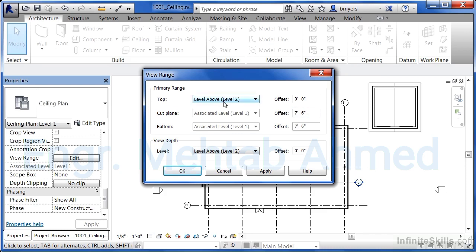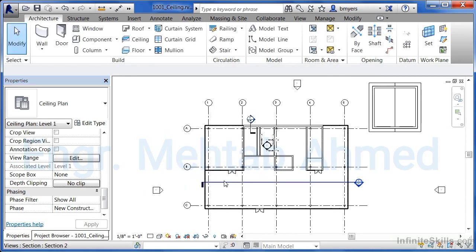Then the top is Level 2 above, 0 feet 0 inches. So at exactly Level 2, that's as far up as we can see. If we wanted to see higher than Level 2, we could either change this information here, or select another level that was even higher up on the list. If we wanted to see below where the cut plane is, we could change this offset distance so it was a smaller number, and then we'd be able to see further down and catch more things which might be lower than the cut plane. So the reflected ceiling plan, or just called ceiling plan, if I click on OK, is looking up as opposed to looking down like you'd have in a floor plan view.